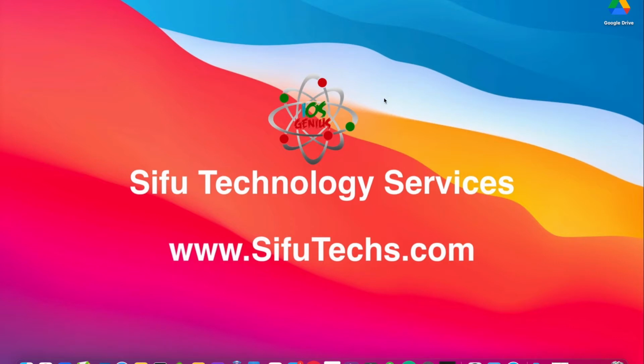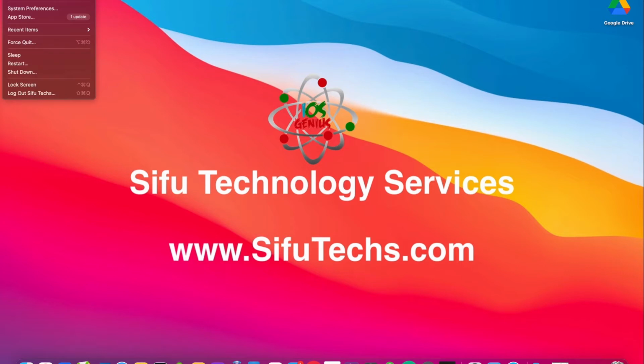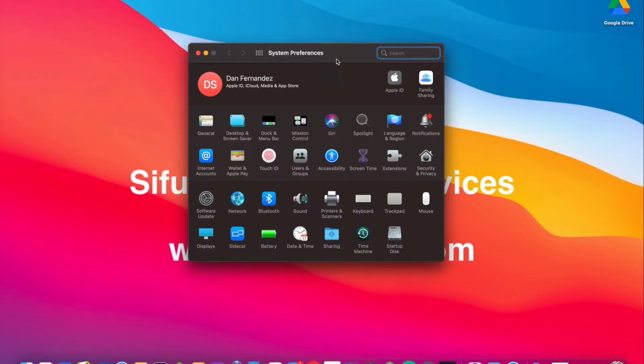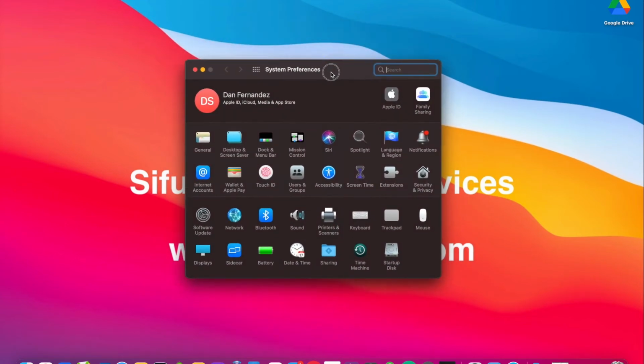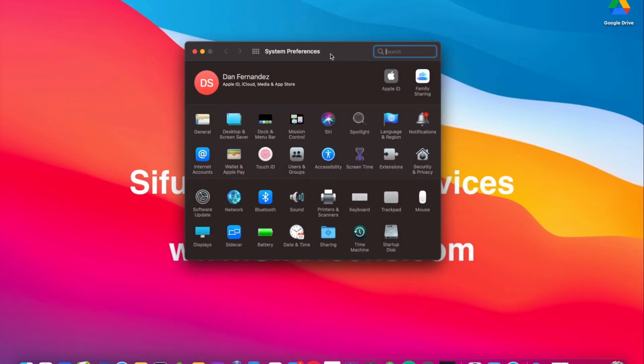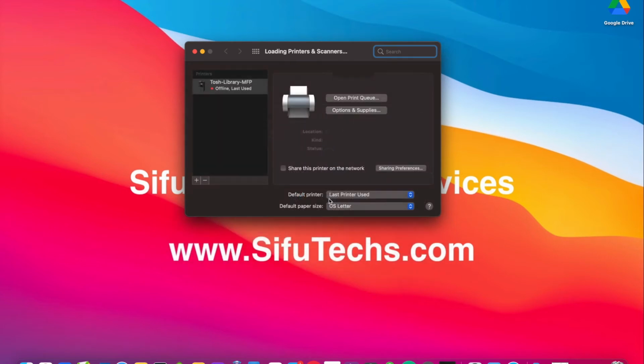So to get to your system preferences, you'll go to your Apple logo, select System Preferences. Now this screen may look very different from everybody else. Because you're on a different operating system, it's still the same process. So if we look for a printer icon in your system preferences, which is called Printers and Scanners, select that.